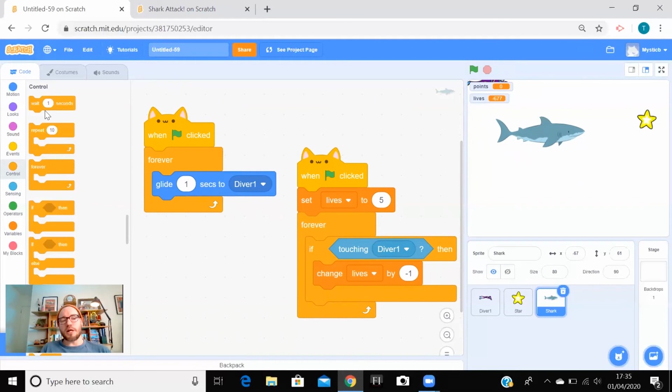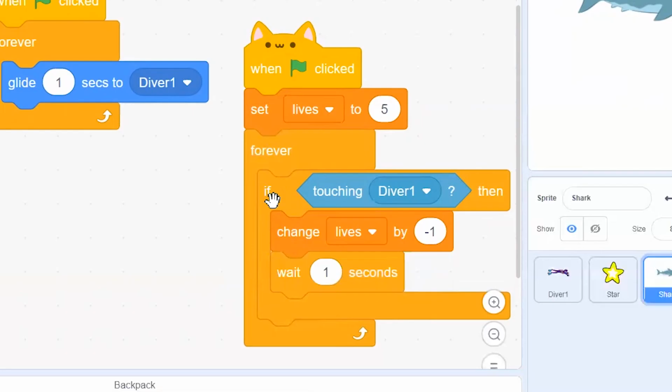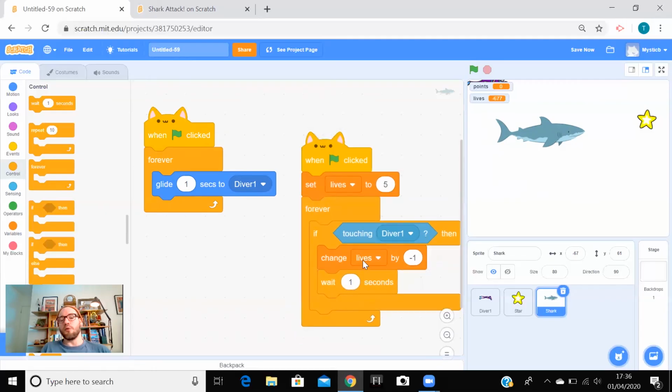So what we're going to do is use this simple wait block. We're going to say, for the whole game, if our shark is touching the diver, then we're going to change lives by -1 and then wait for 1 second. So this means that the computer will not be changing lives repeatedly. It's going to change lives by -1 and then wait for a second. And that will give our player 1 second to get away from the shark.